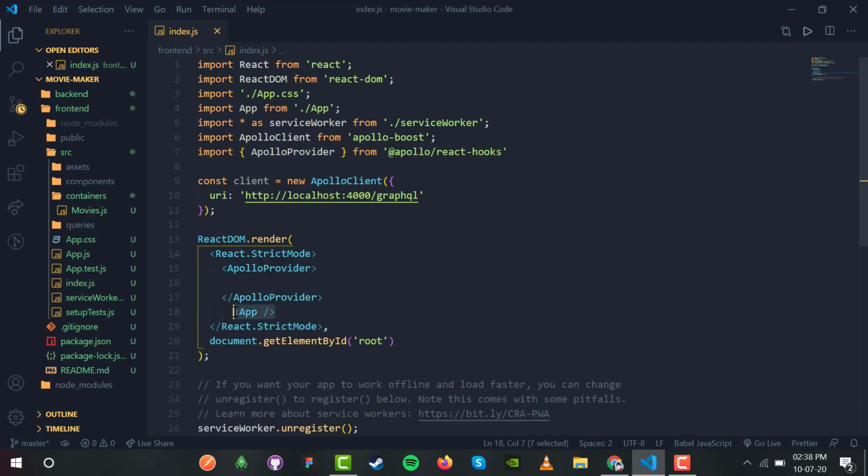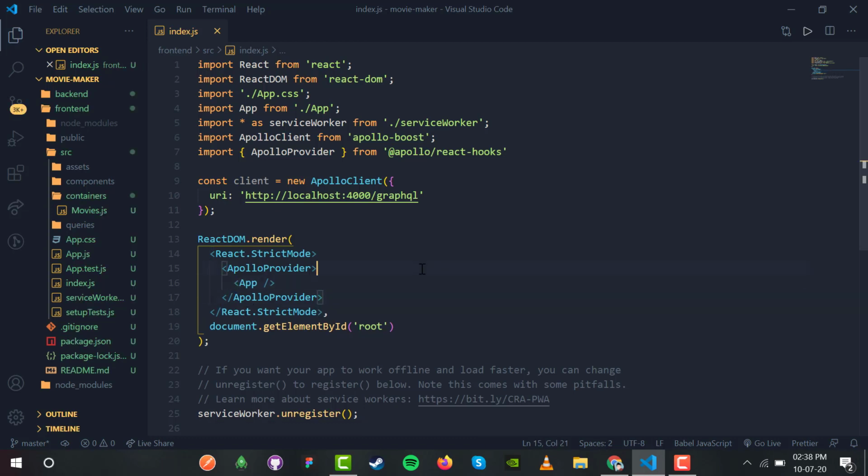Copy, move, and then here, come on here. Okay, so now we have wrapped the Apollo app inside the Apollo provider. So it will use all the Apollo provider settings for the application. So now we have to provide this client so that Apollo can use HTTP GraphQL.